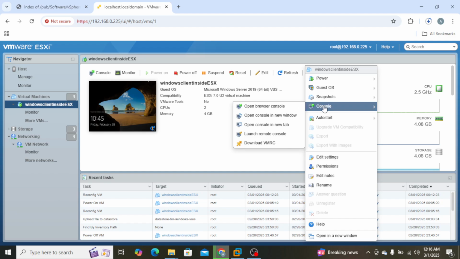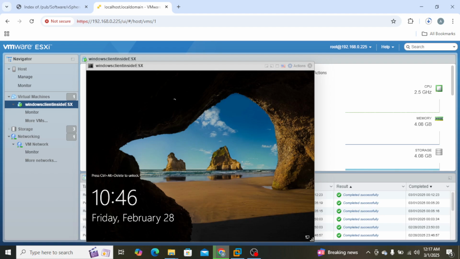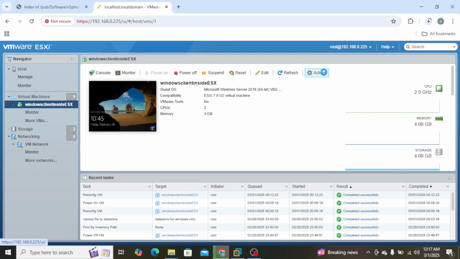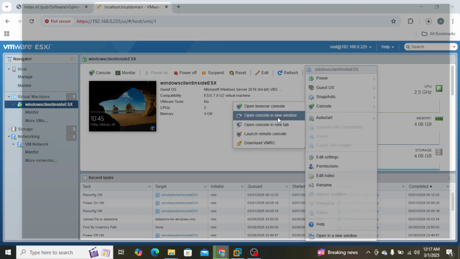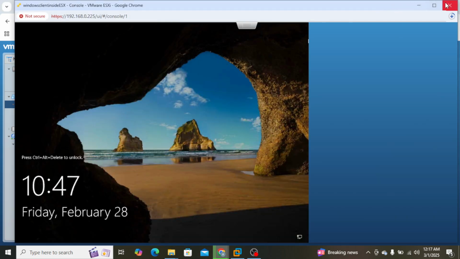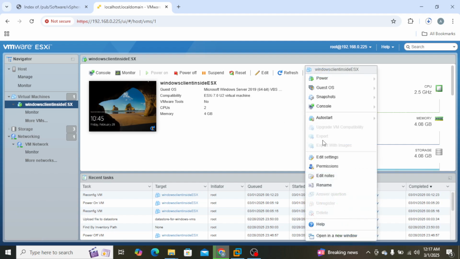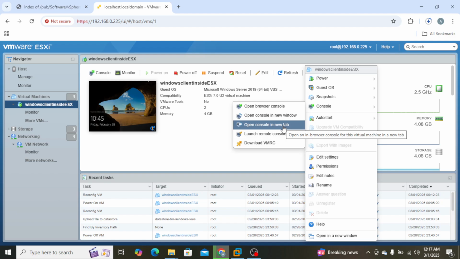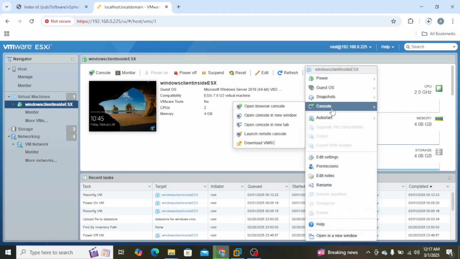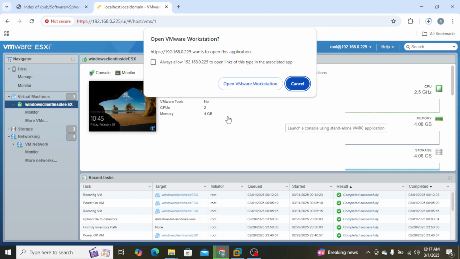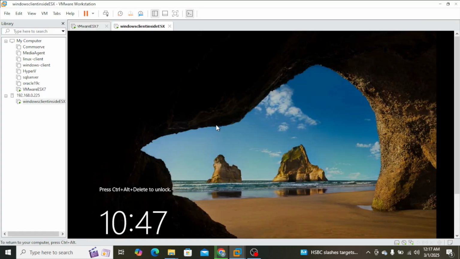There are different ways in which you can open the console. Open the browser console is this one, and under Actions, open the console in a new window. You will see this one, and you'll see here, open the console in a new tab. Let's open it in a new tab like that. Under Actions, go to launch remote console. It says open the VMware Workstation, so it is going to open this in VMware Workstation the way you can see here.